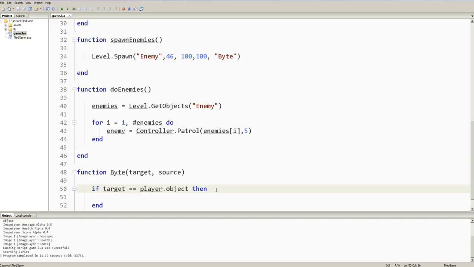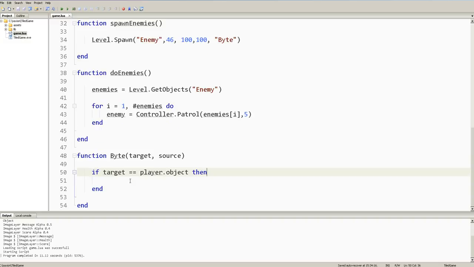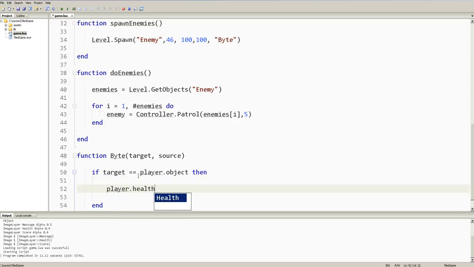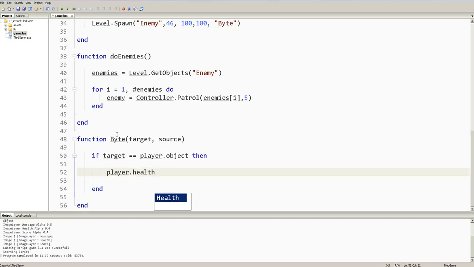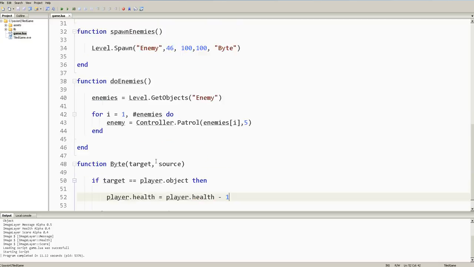An if statement is nothing more than a question, so if something happens, what should I do? In this case, I want 1 health to be deducted. So you can say here, for example, player.health. Did I just do it capital? Oh, no. player.health is player.health minus 1. So the health is being deducted every time the bush hits our player.